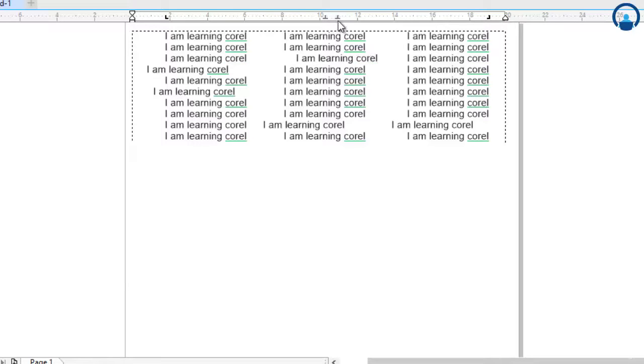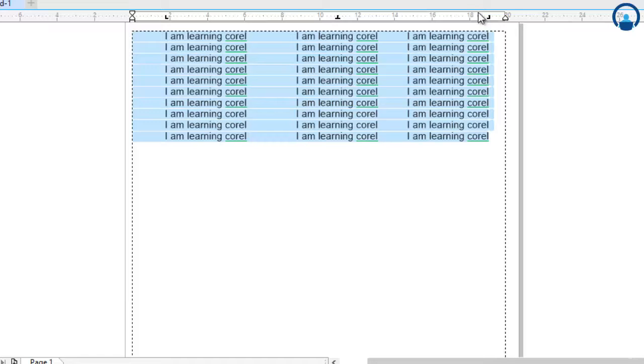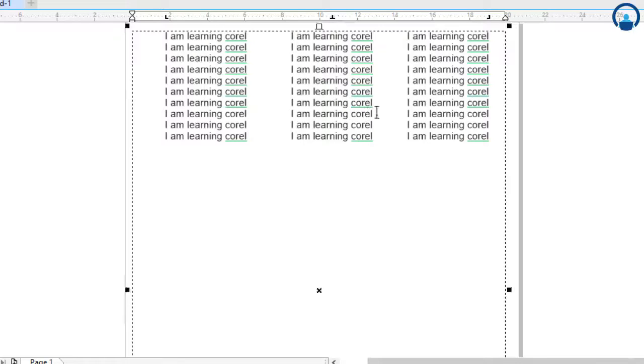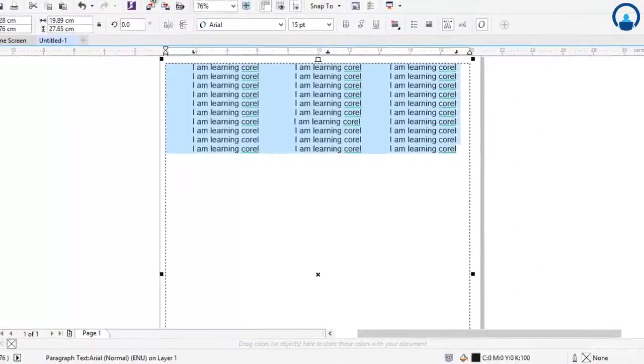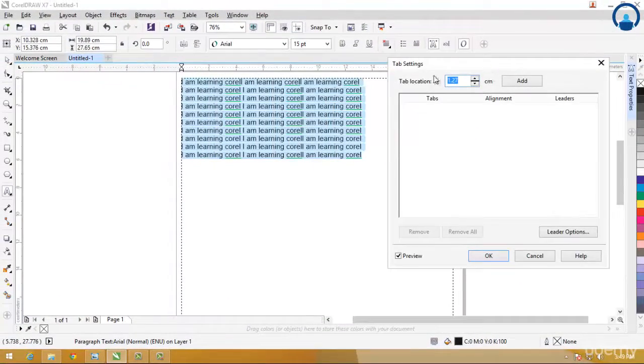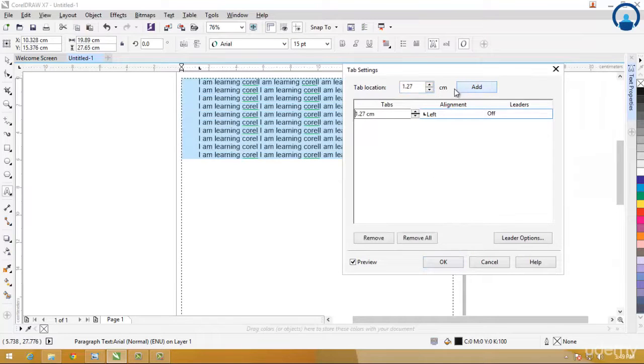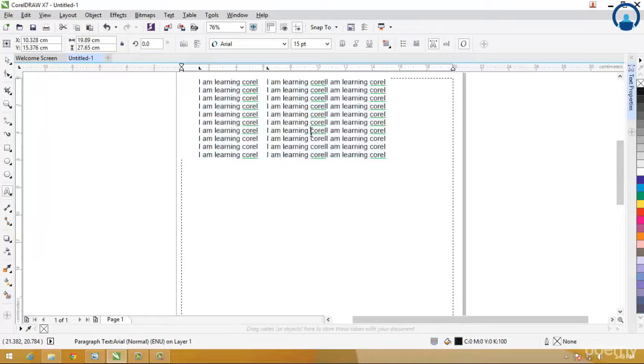Okay, if you want the tab setting of all the lines to be the same, what you need to do is press Ctrl A and select all the text and just click at the tab here, and you see all the tabs have been set equally. Okay, this is how the tab works. You can either change the tab setting from here on the ruler, or you can go to text, tab, bring up this tab setting box and add the tab setting. This is how you can change the tab.